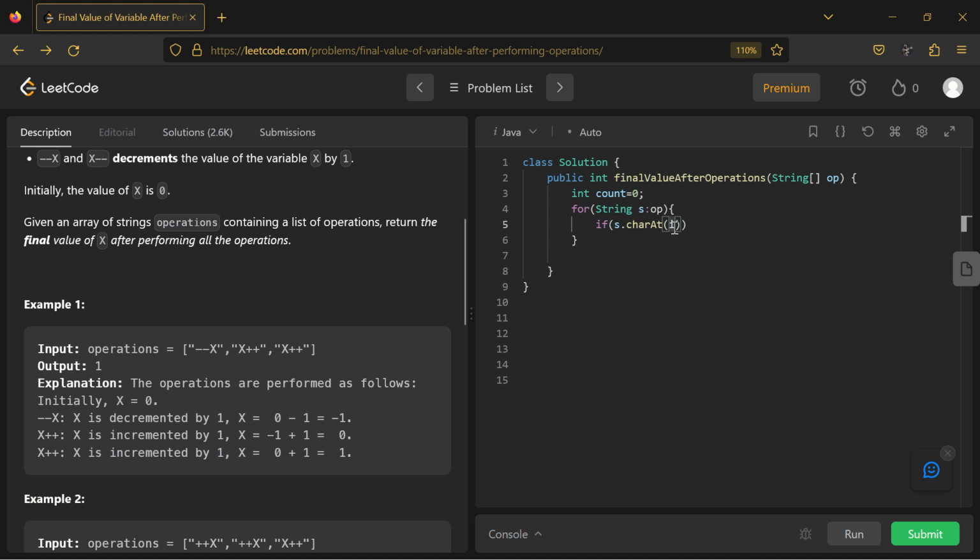So if charAt(1) equals minus, if this is true, count minus minus, else count plus plus, and we will return count.